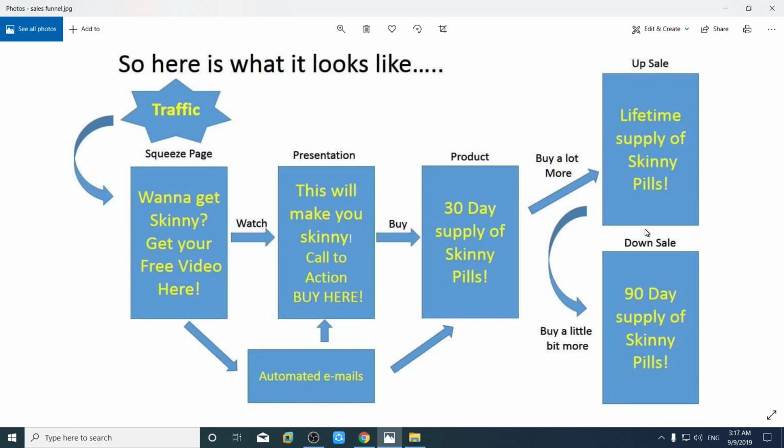There are many sales funnel marketing software available on the internet. ClickFunnels is one of the best sales funnel marketing software. You can check out the ClickFunnels link in the description. And about ClickFunnels, I will make a ClickFunnels tutorial.